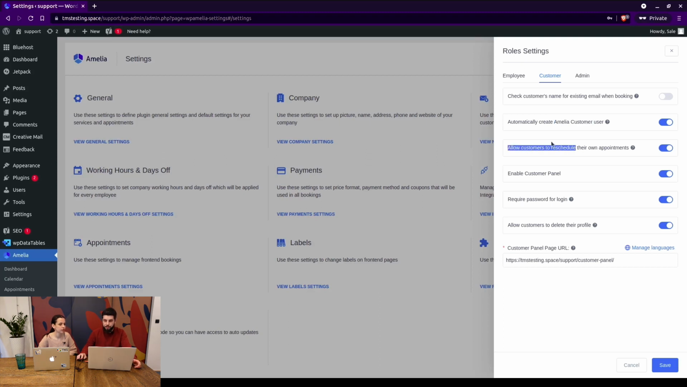This option allows your customers to reschedule their appointments, and this enables the requirement of a password in order to log in. If this is disabled, the customers will have to enter their email address every time they land at the customer panel page. So then Amelia will send them the customer panel access email, which logs them in. If the password is enabled, they configure the password the first time they click on the link in the email, and then they use that password to log in.